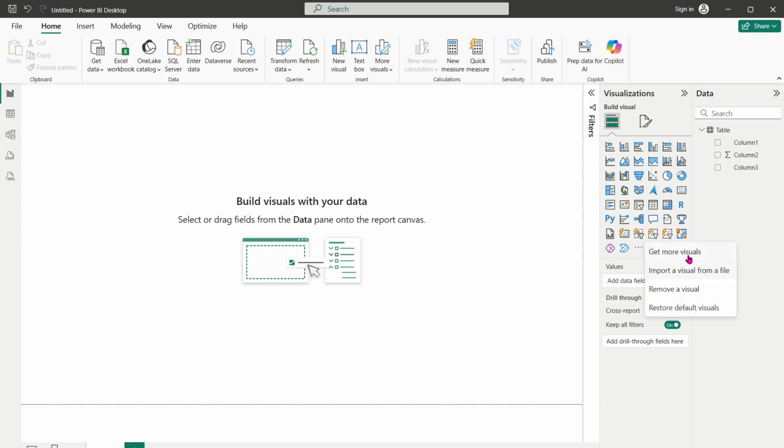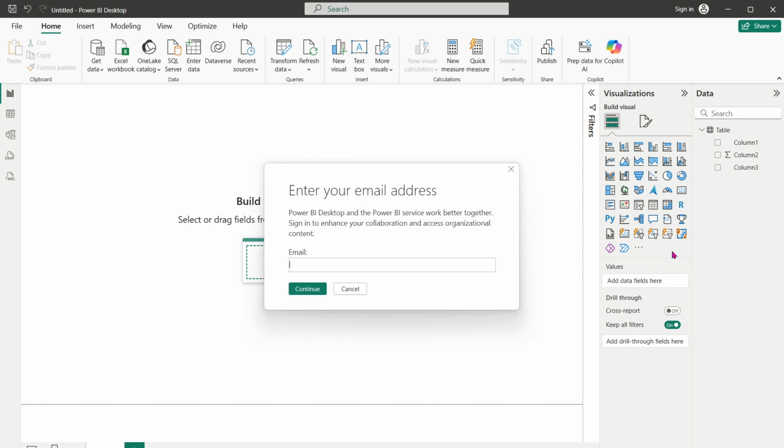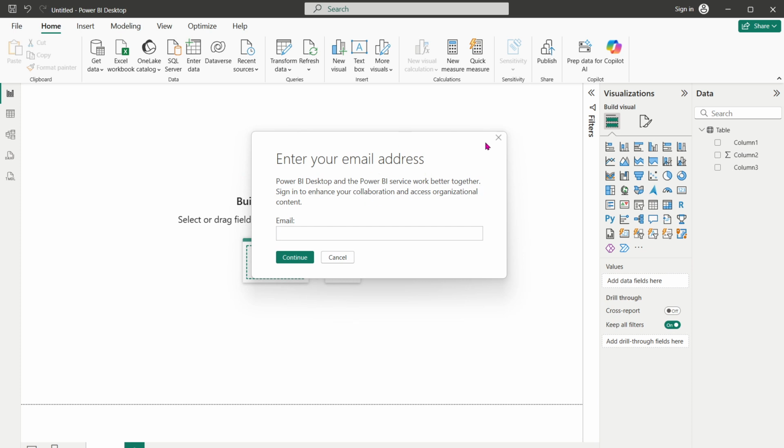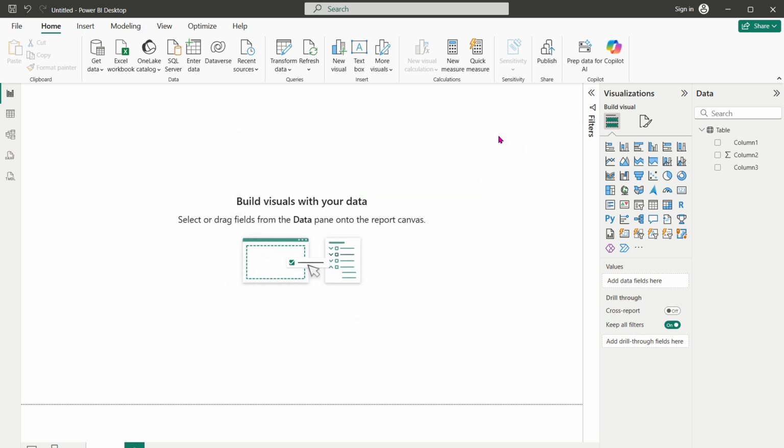Next, in this expanded menu, select the option Get More Visuals. This opens up a window where you can search for a variety of custom visualizations. Type Sankey chart into the search bar. You should see a list of visual options appear. Click on the Sankey chart when you find it.